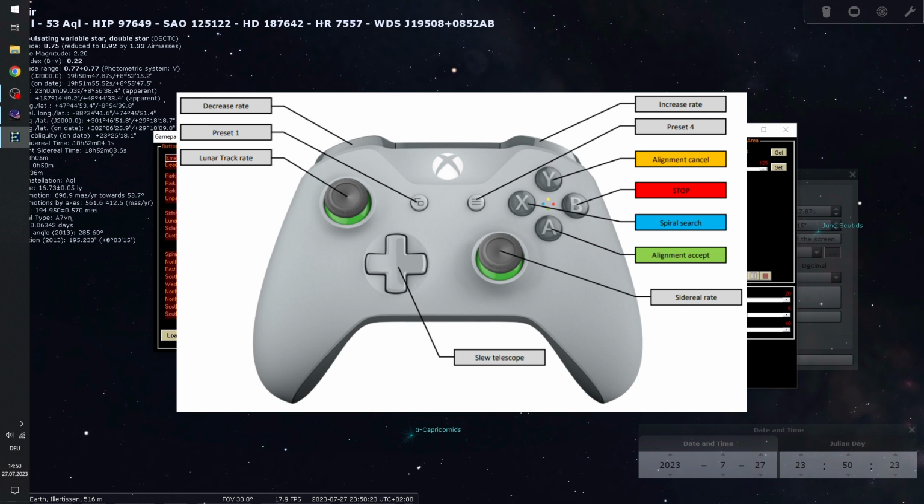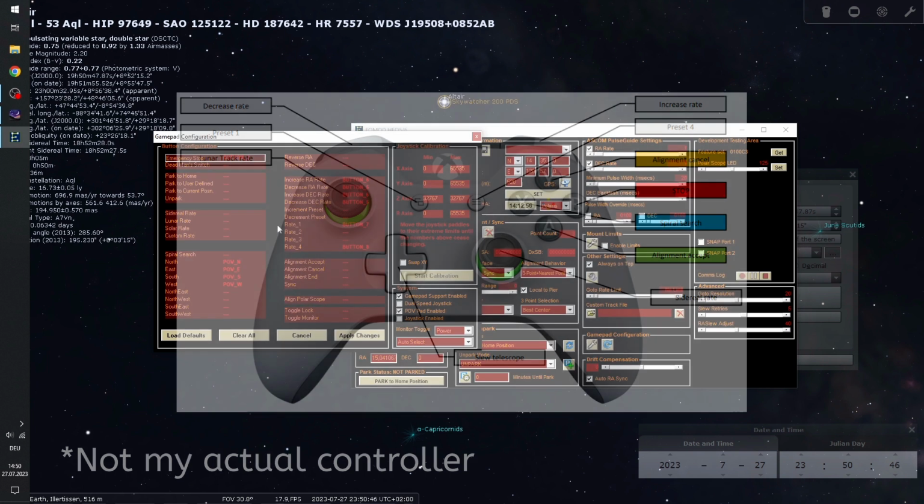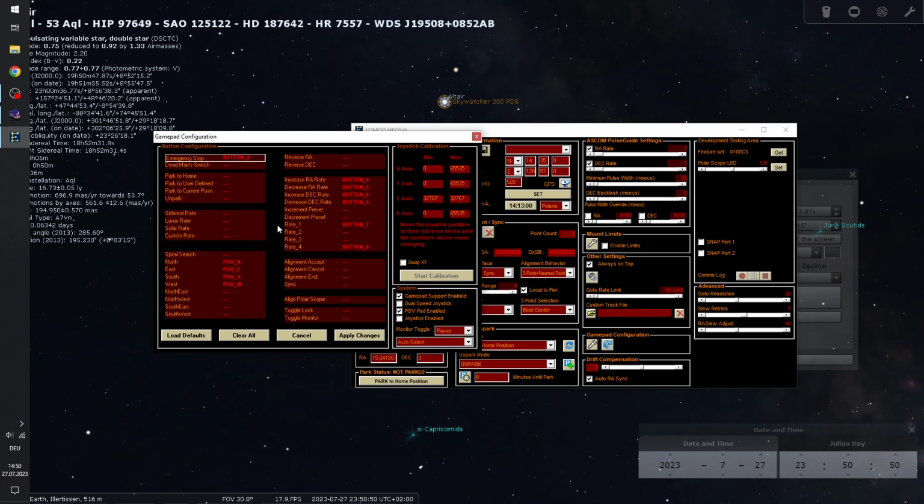Now I personally don't use the joystick to slew the mount because I found that it is quite error prone, but maybe that's also just my controller. Now just as information, I myself use an Xbox controller that I bought from eBay, so you don't need anything fancy. I just bought an old one and it works pretty good.